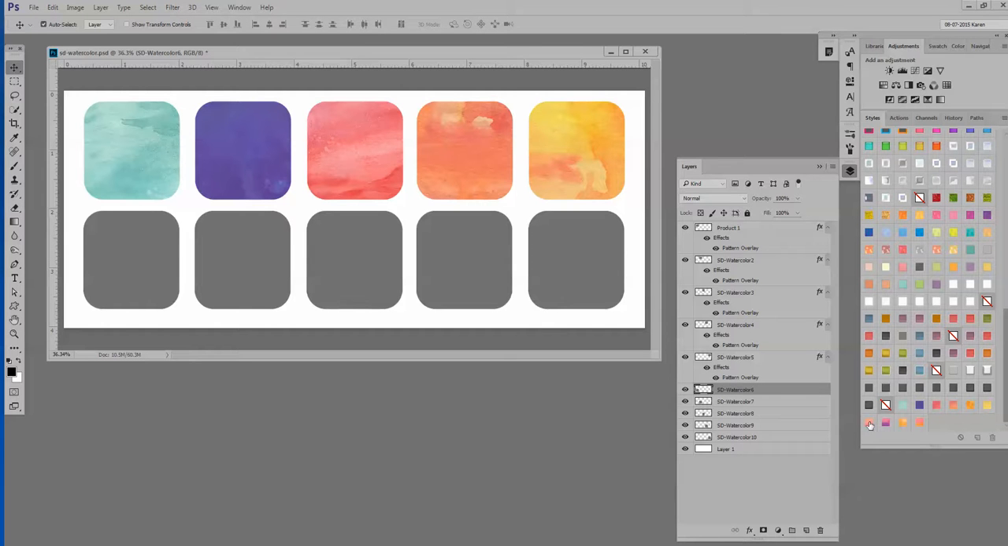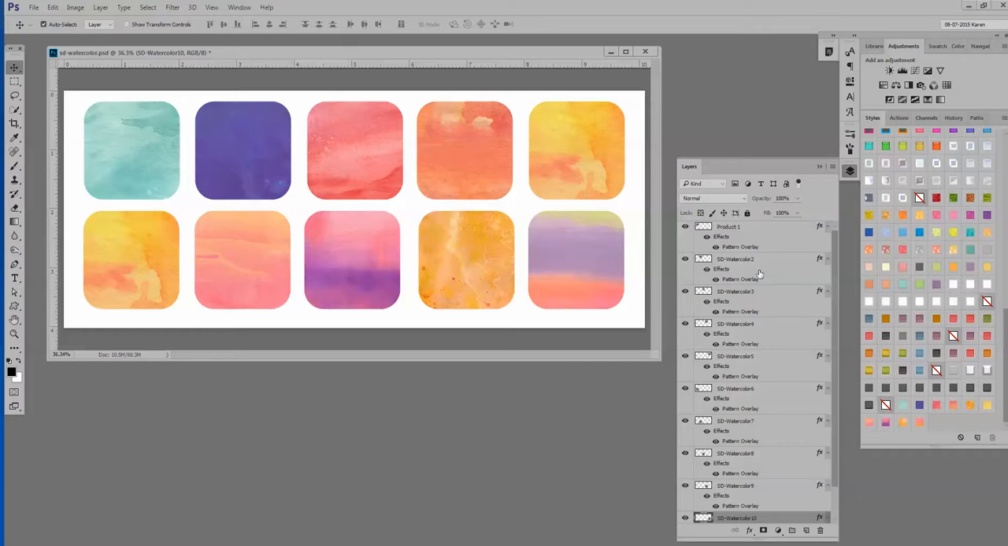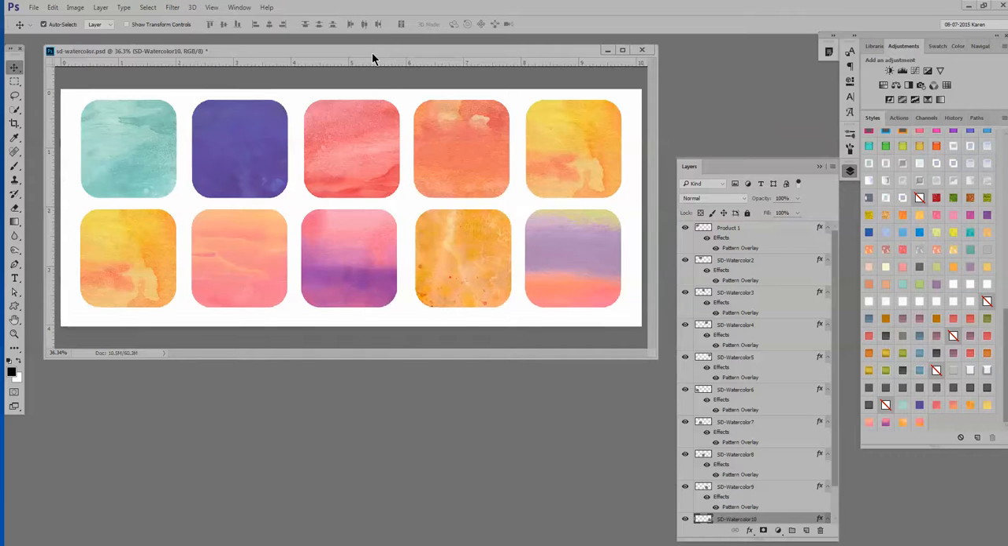I'll just do this very quickly. I think I might have skipped one there, maybe not. Oops. Okay, so pretend I've named these all, and here is my styles template.